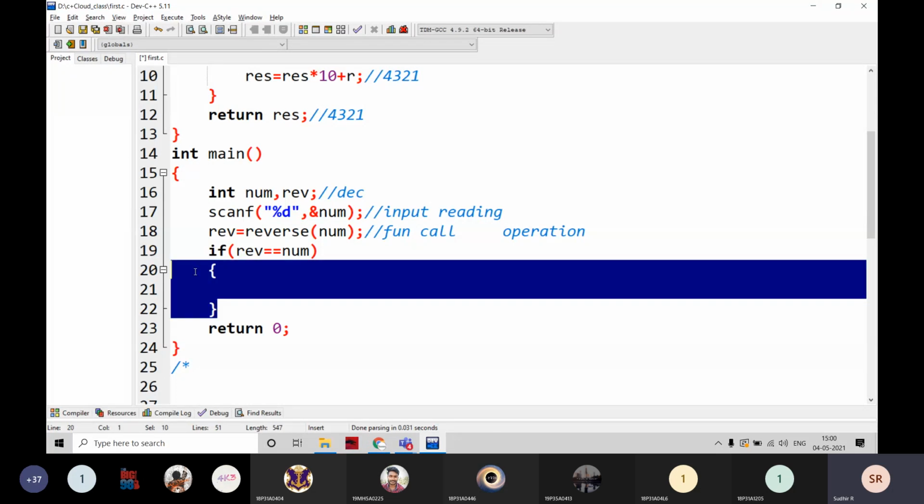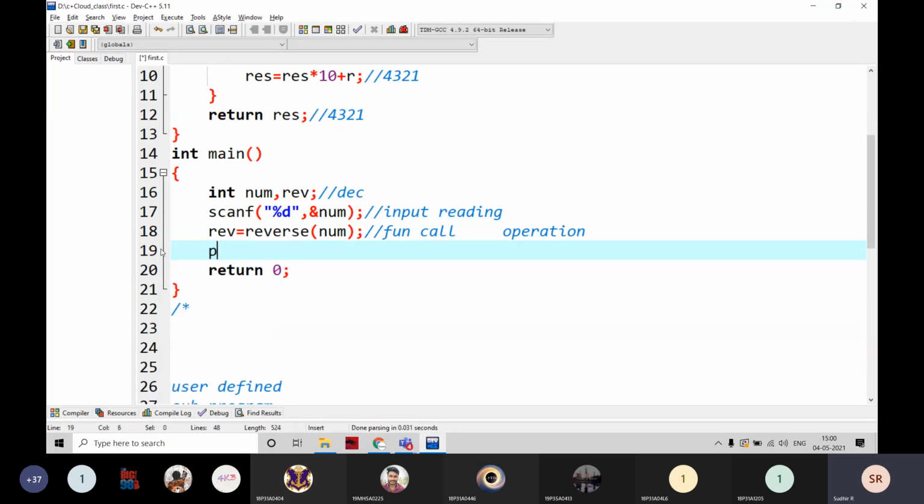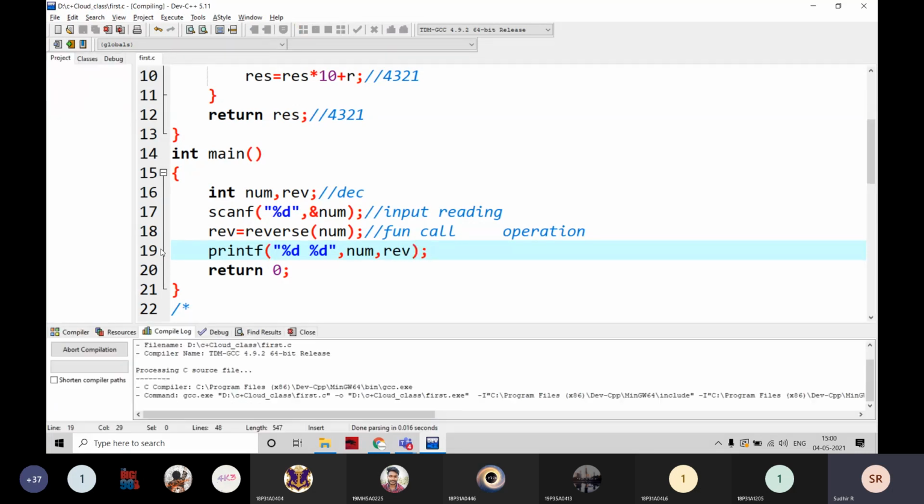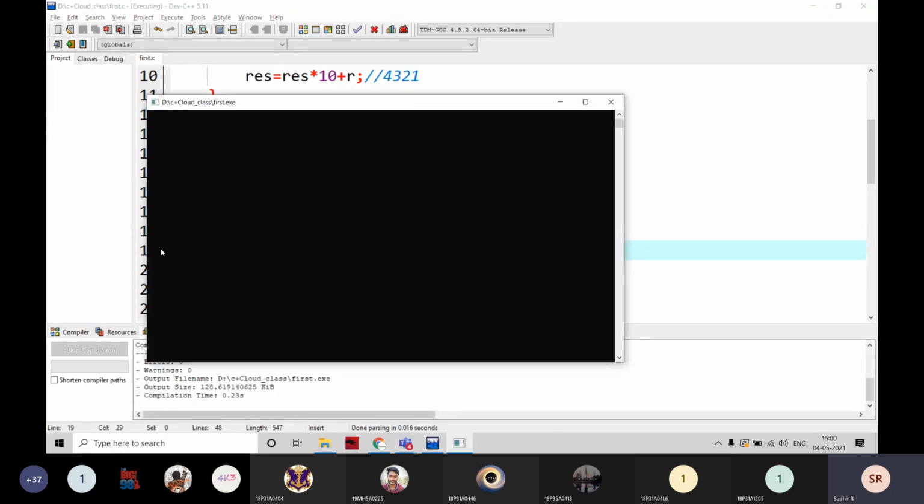For example, instead of checking here, I am going to print here printf percentage d comma percentage d. I am going to print num and the reverse value, both values. If I execute it and give 121, you can observe that the reverse number and the original number are both the same.